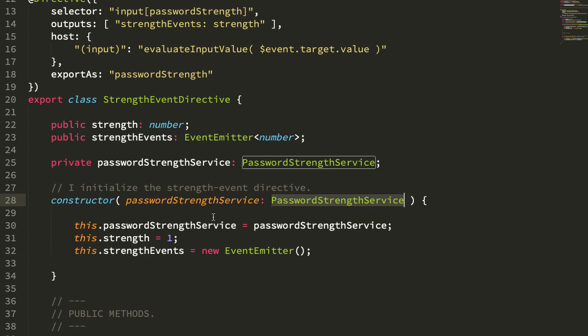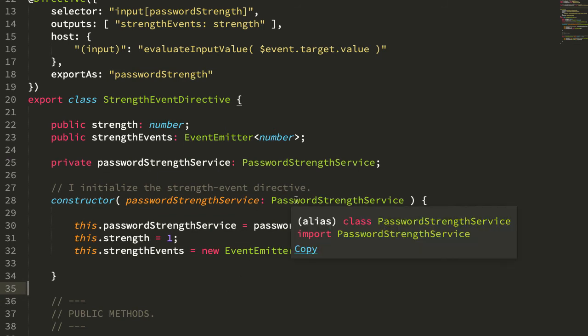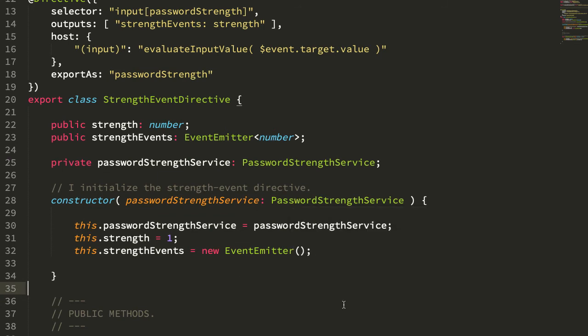This is the beautiful, beautiful part of dependency injection in Angular, is that this event directive doesn't have to know which version of the password strength calculation is being provided. It just asks for a type, and Angular at runtime will provide the type defined by the way the modules have been glued together. Just part of what makes Angular so elegant, in my opinion.